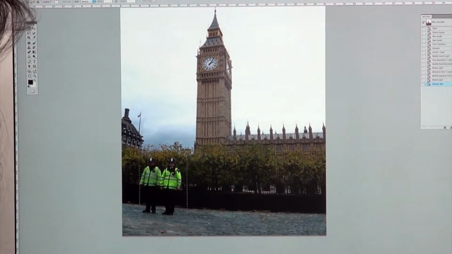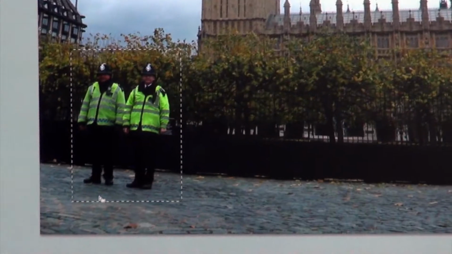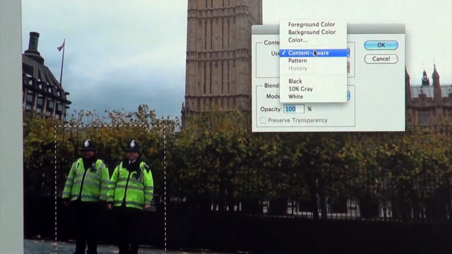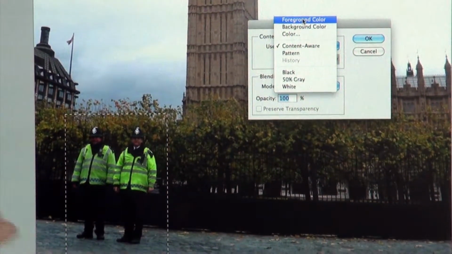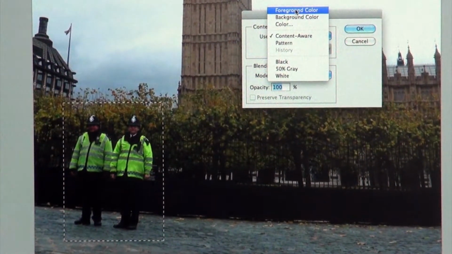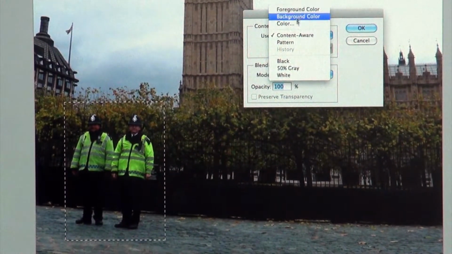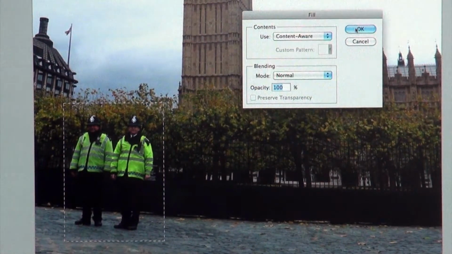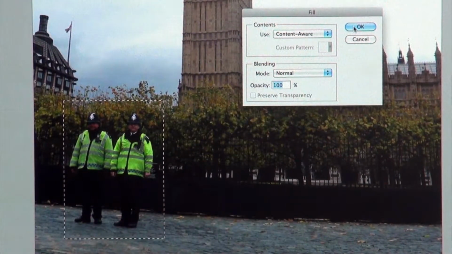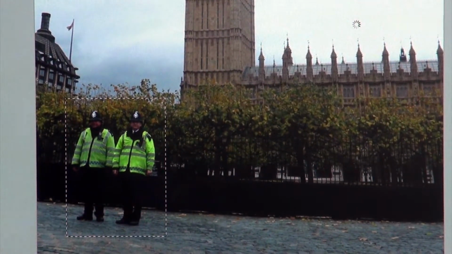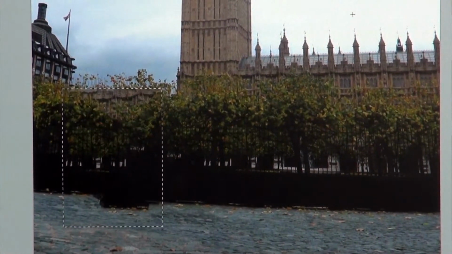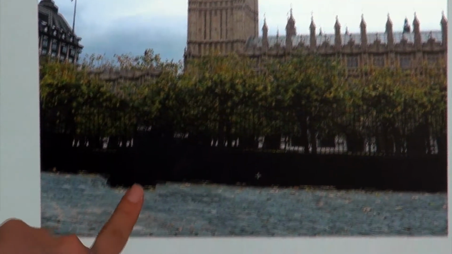If I select them and press delete, I'm going to have many options here. If I press foreground color, it will fill it with black, background color with white, or I choose another color. If I keep the content aware on, it will try to take information from the whole image to patch it out. Sometimes it doesn't do a good job, it depends on the image. See here, it didn't do it the best way.